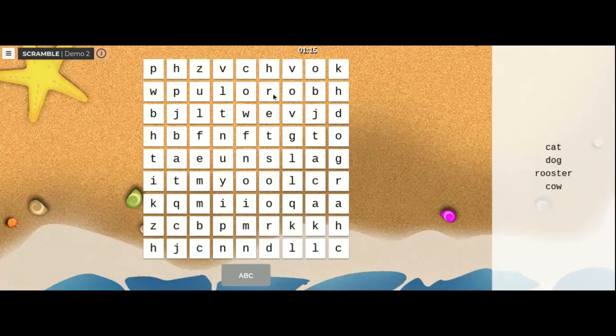Let's look. Oh, I think I saw rooster. So there's rooster. So I drag it. When they are correct, you'll see that it changes color. It also crosses that word out from the list. If a student was looking for a word and it was incorrect, you'll see that the line simply disappears. Nothing shows up. They can't access any of it.